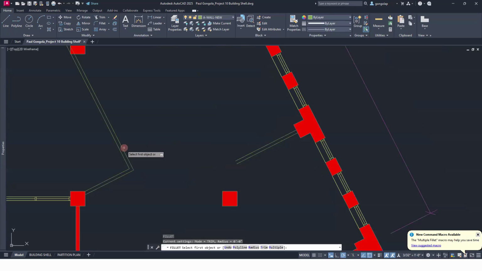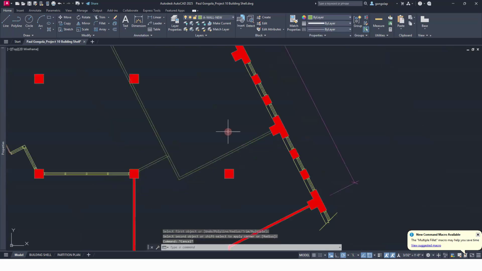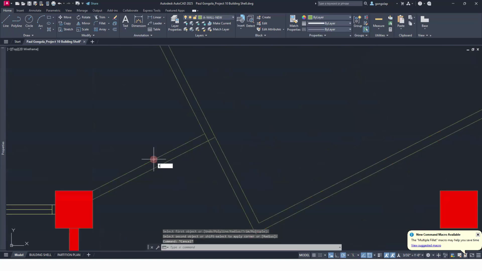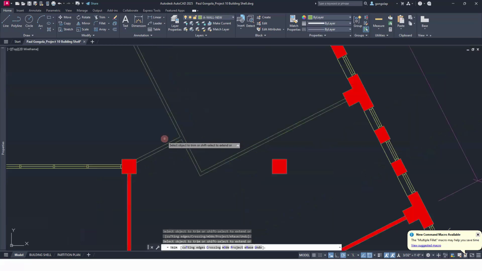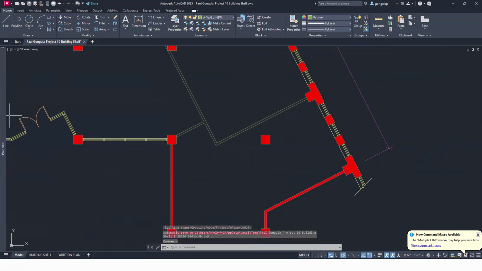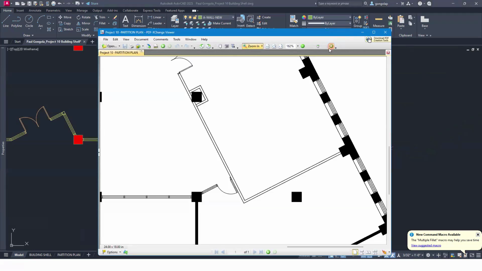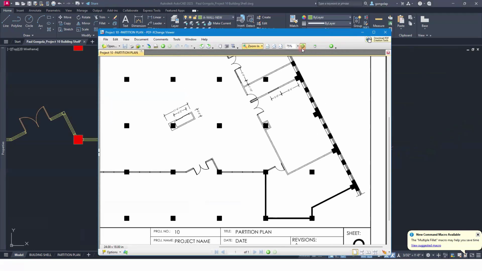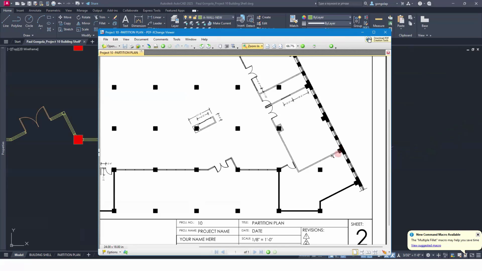And then I'll just fillet this wall with this wall, and trim this out. So there is our break room. All right, let's see. So we've got our break room done here.